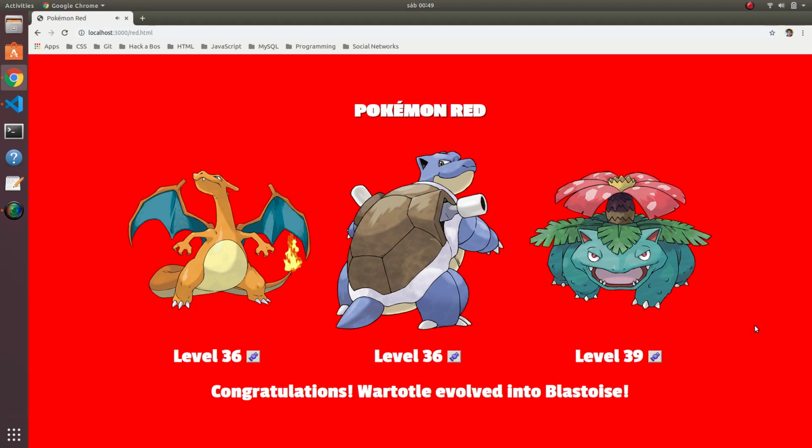Congratulations, we totally evolved into Blastoise. So the thing with Pokemon is there is a cap level. You can't have a level 500 Pokemon, and this cap level is 100. You can only level up a Pokemon until it's level 100.